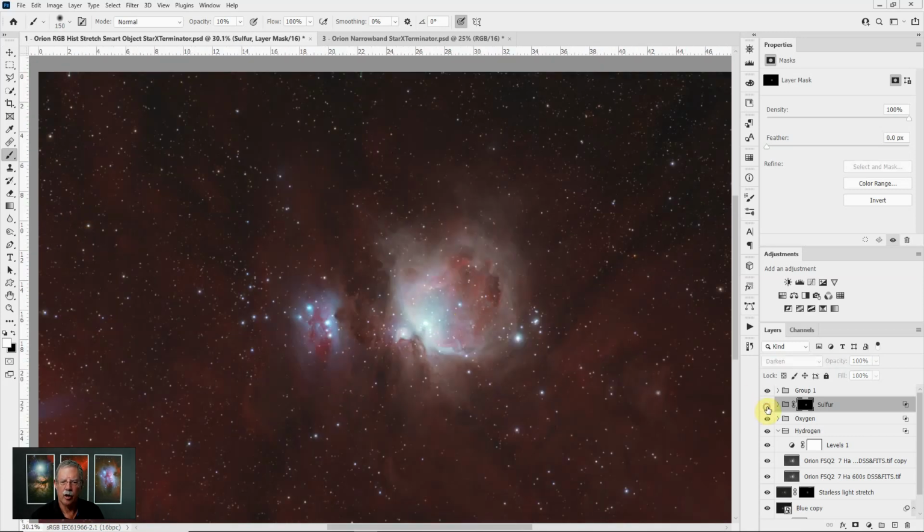We can turn that on and off to see the effect and decide if we like it or not. If we don't like it, we can turn it off. If we want it different, we can adjust it. At this point, we've taken an RGB image, we've added oxygen, we've added hydrogen, we've added some sulfur.